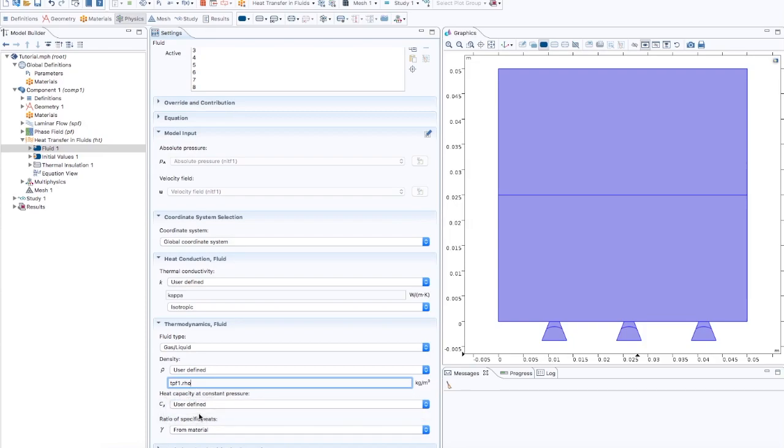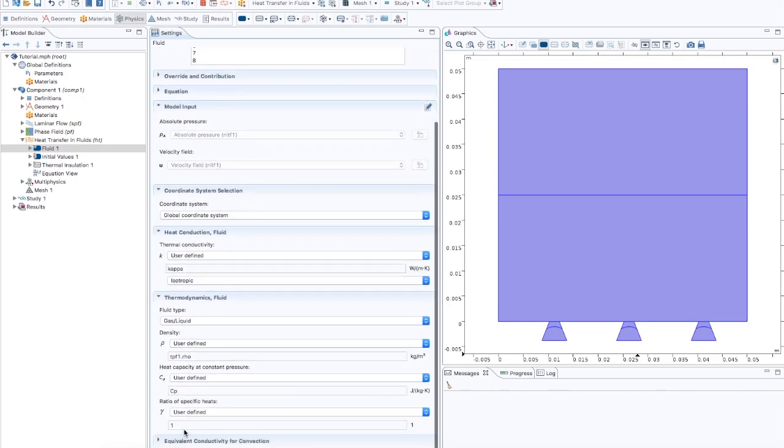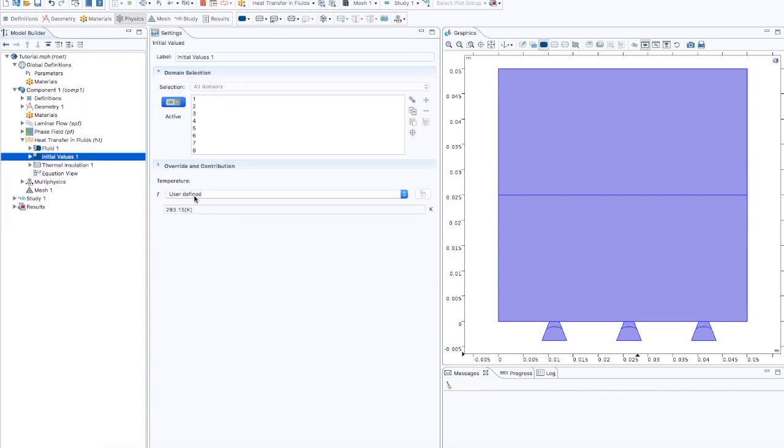And the heat capacity at constant pressure to be user defined, C sub P, and we will define the ratio of specific heats to be unity, which it is right there. Next, we're going to set the initial condition everywhere to be the saturation temperature.